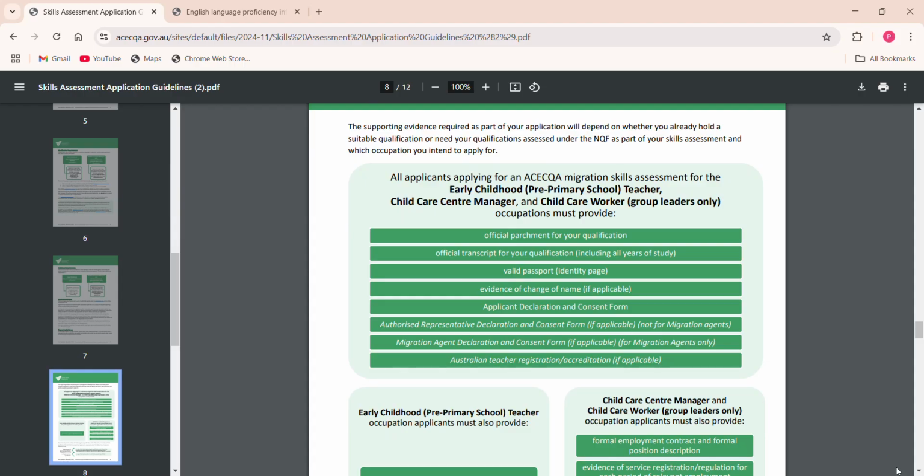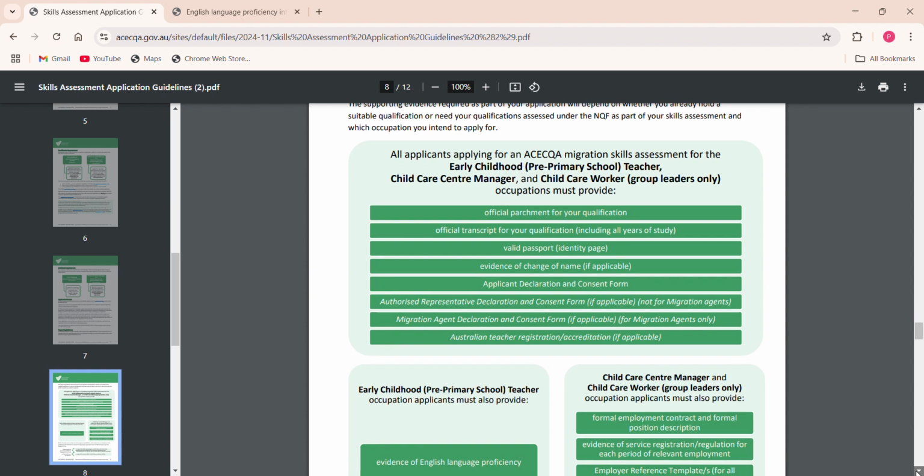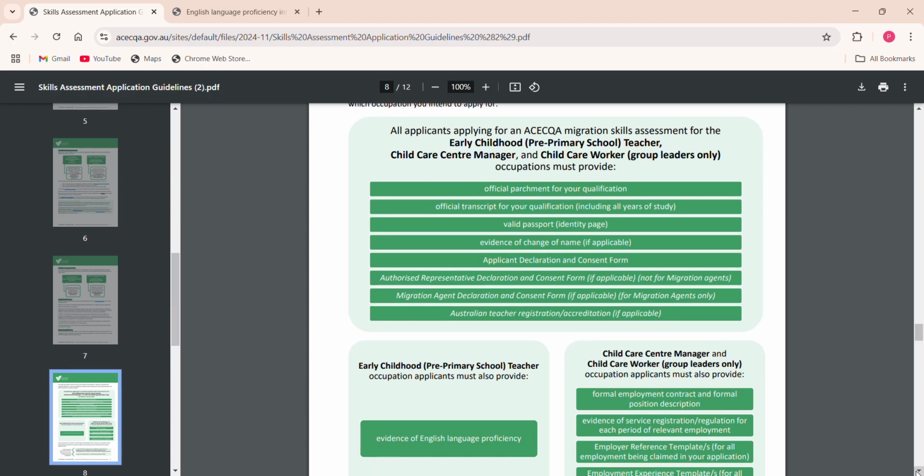So you don't need these documents. Authorized representative, you don't need. Migration agent declaration, you don't need. And Australian teacher registration, of course, if you already applied for registration, if you have registration, you can provide it if applicable. You can provide extra documents if you have them, so there is no harm. If you don't have them, it's fine.